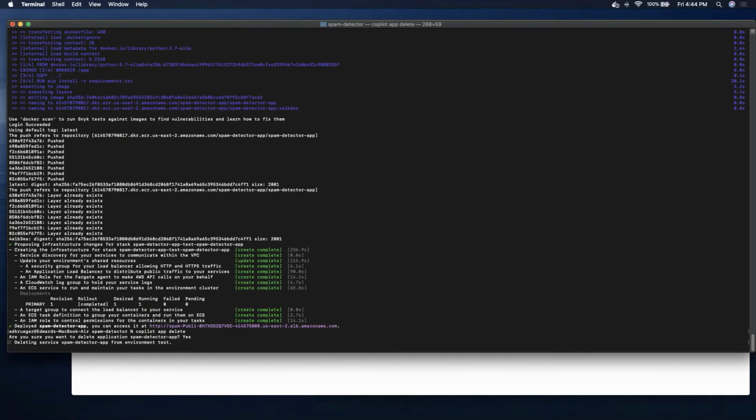I hope you enjoyed this video. I hope you see that CoPilot has really simplified deploying containerized applications to AWS as opposed to using some of the underlying services directly.